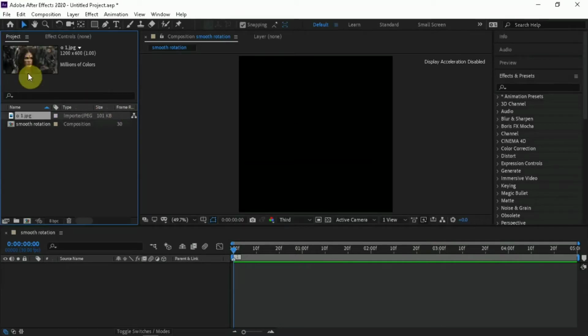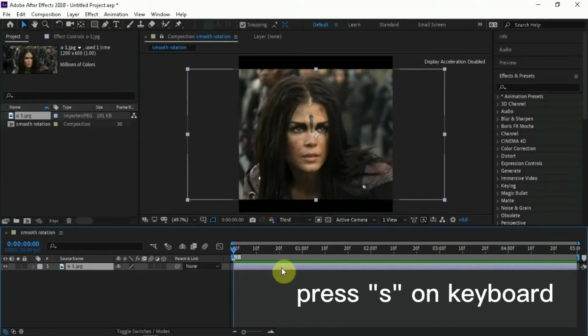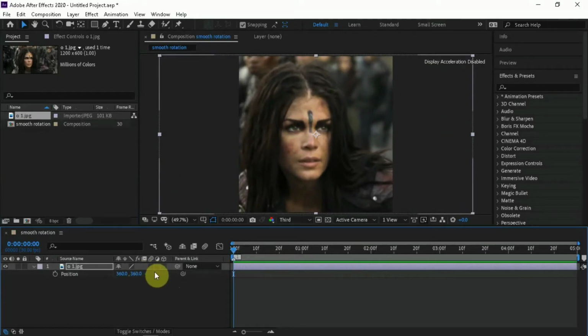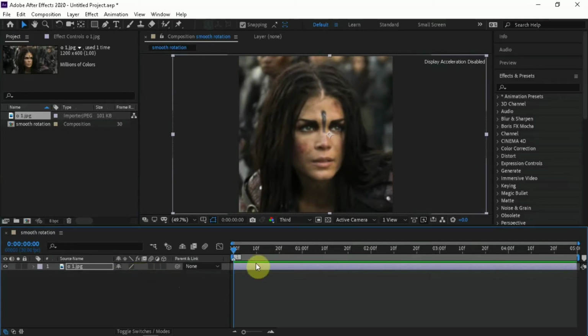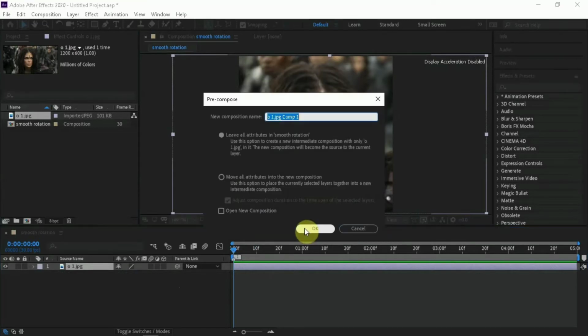Okay, so I've got the clip and now I'm gonna drag it into the timeline. After dragging it, don't forget to press S on your keyboard to rescale it. And here I'm pressing P on my keyboard to adjust the position of my clip. After scaling, right-click on the clip and press Pre-Compose. There you can name it whatever you want, but here I'm using the original file name.